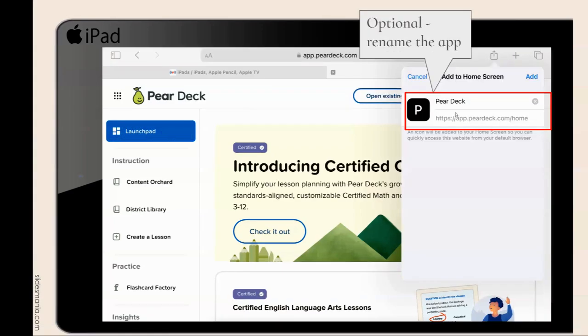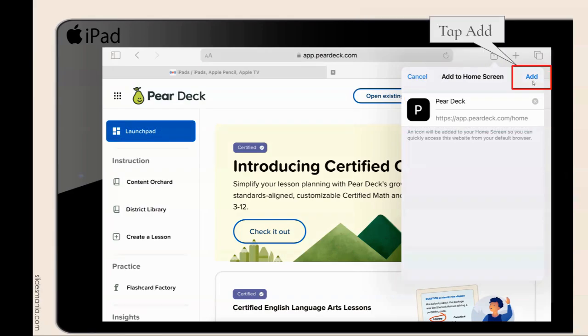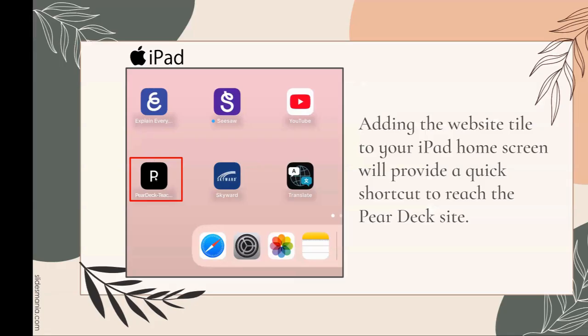The next thing you're going to do is name it if you want to. This is optional. You can rename this if you want. Call it anything that your brain will know. Oh, that's where I go to access Pear Deck on a secondary device. And finally, click the blue word, the word that says add in blue. Just tap that word add. And boom, you will now have that cute little Pear Deck tile that goes straight to the website on your iPad home screen. So in the future, instead of opening and having to type it in, you just tap on that little tile and you are in quick.